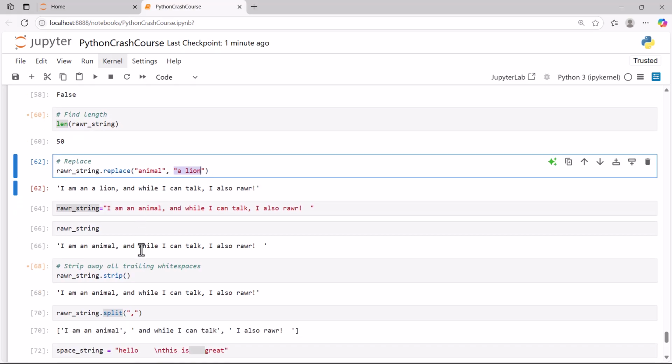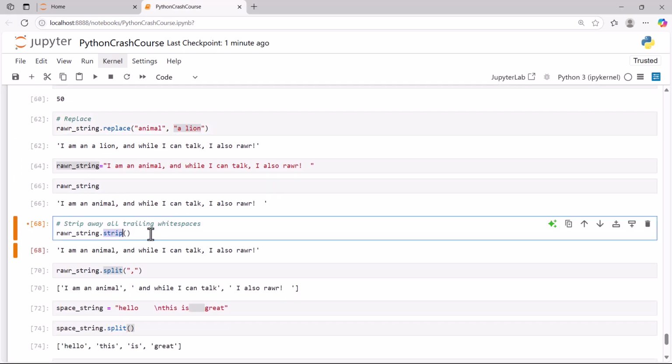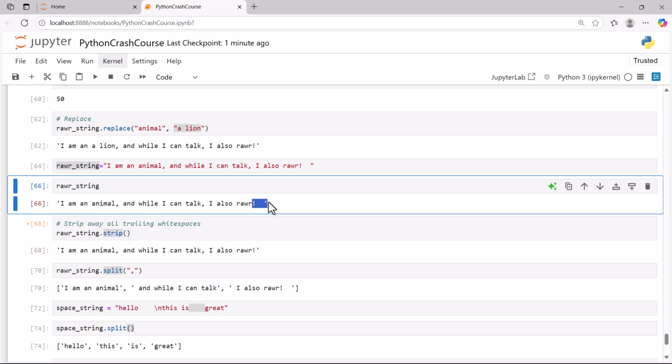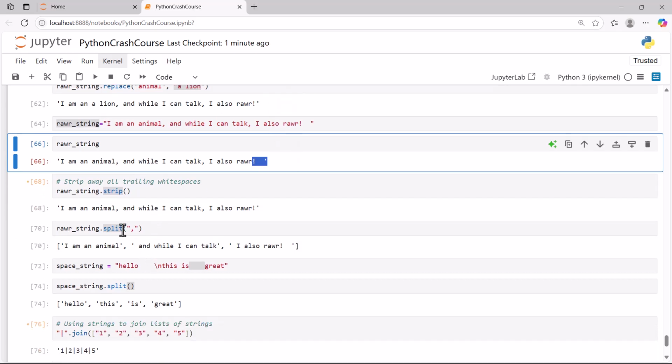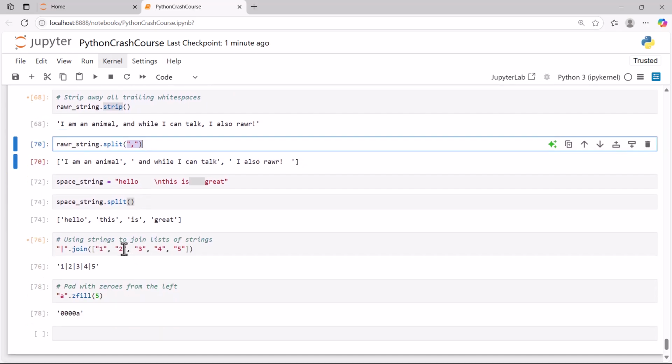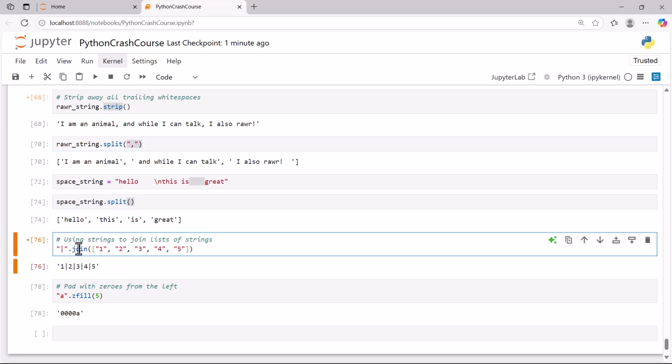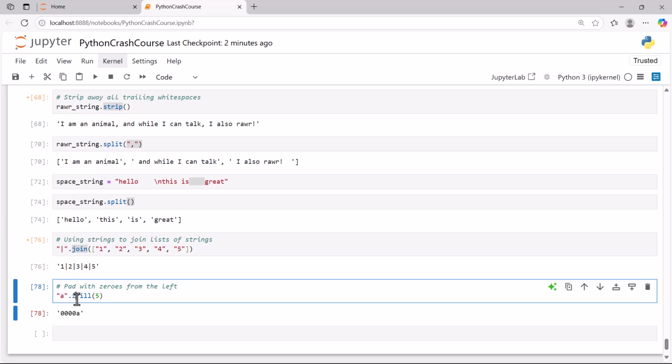And we also saw how to strip away these trailing white spaces, and we saw how to split a string, and then we saw how to join a list of strings by using this join function. And we also saw how to pad a string with zeros by using this zfill function. And you can explore more depending on your requirement by going to the official documentation. That's all about strings. Thank you.